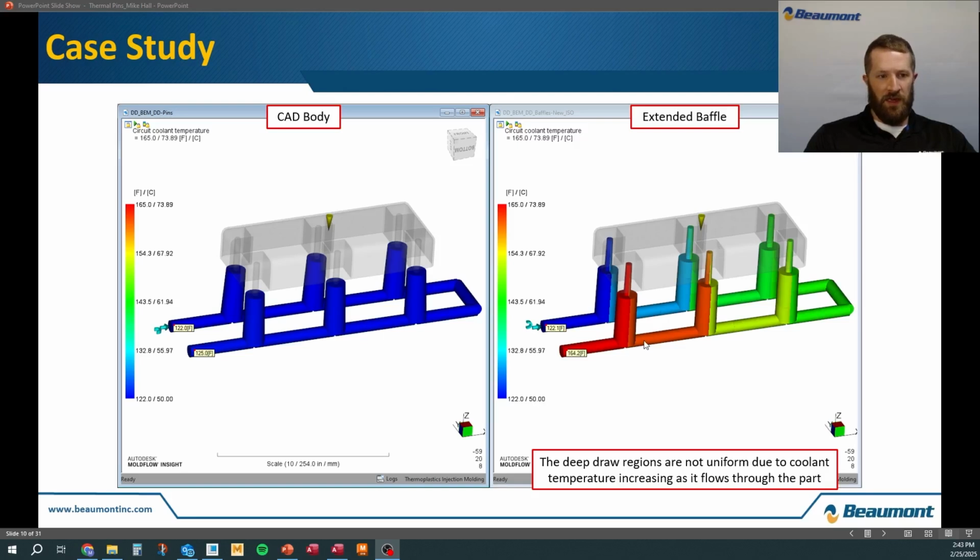So as we look at our next slide, circuit coolant temperature, to further investigate what's actually taking place in this extended baffle iteration. The CAD body iteration, just quickly here: 122 at our inlet, 125 at our outlet. So we have a 3-degree temperature rise, which seems pretty feasible based upon this circuit. It's pretty basic. We have 6 baffles, but it's relatively short, and we're rising about 3 degrees. This falls in line with what you would expect from typical results.